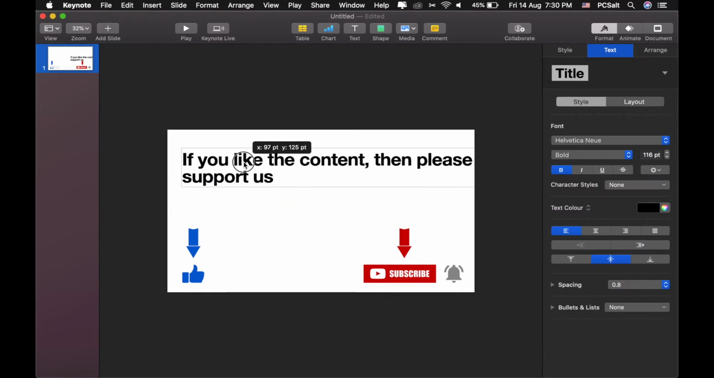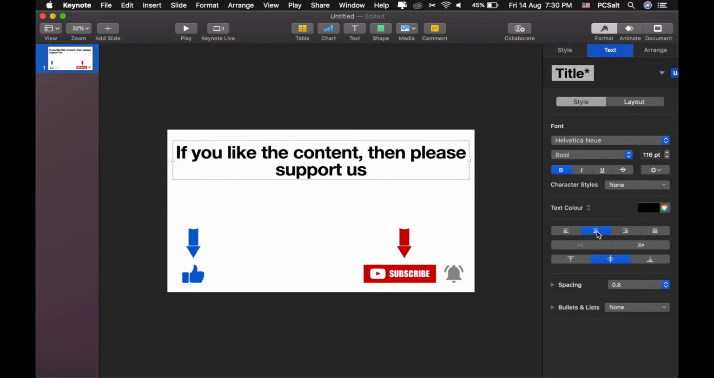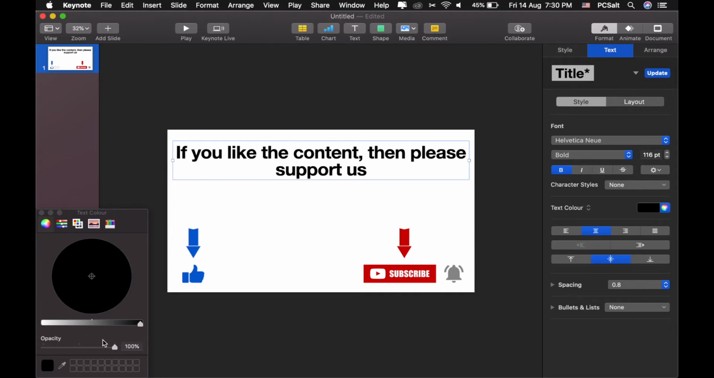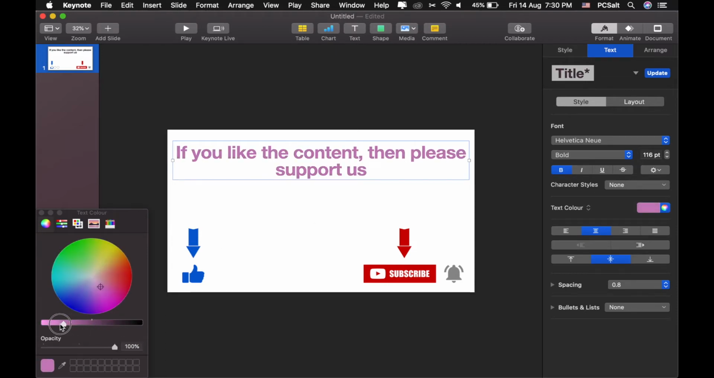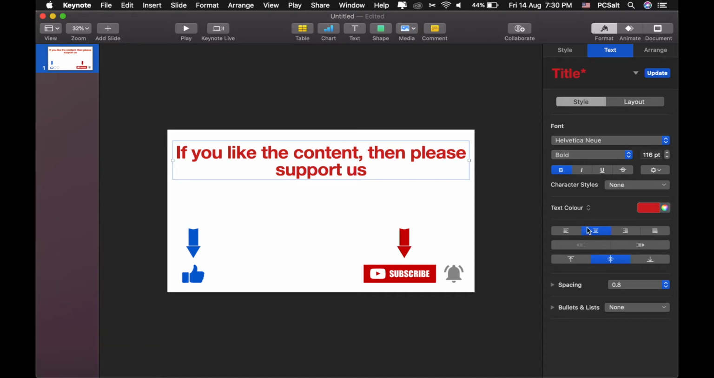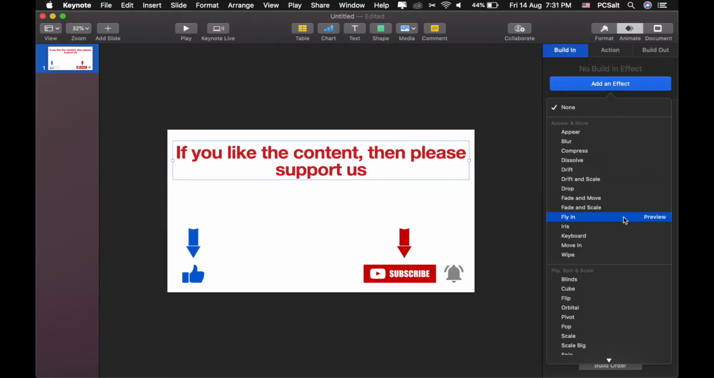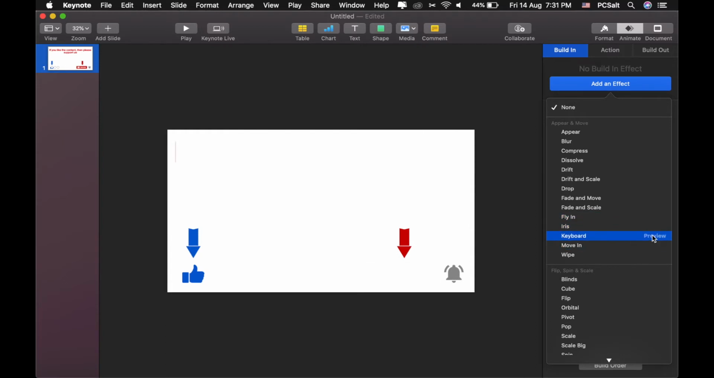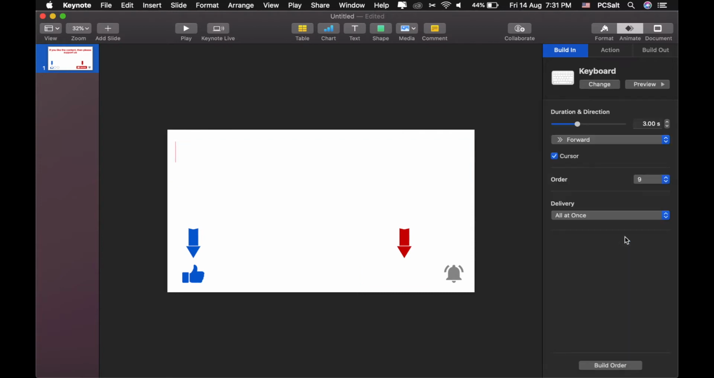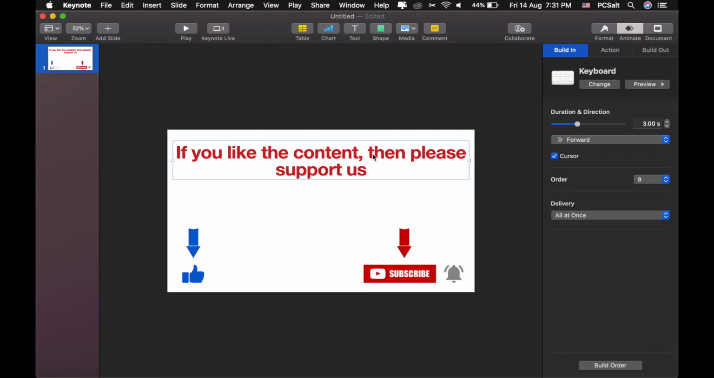Text styling can be changed by changing the font size and the color of the font to match your requirement. You can also change the alignment and other styles. Just explore, and use whatever you see fit. For text we will be using the built-in animation called keyboard, so that every character will appear one by one. So it will give the feel of content being typed in the video.